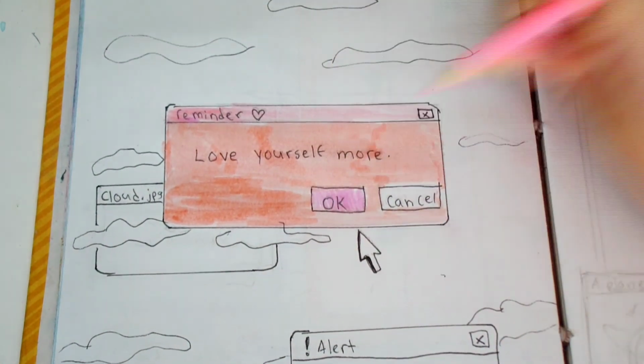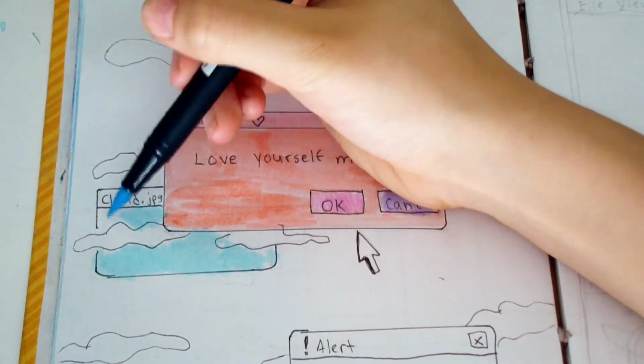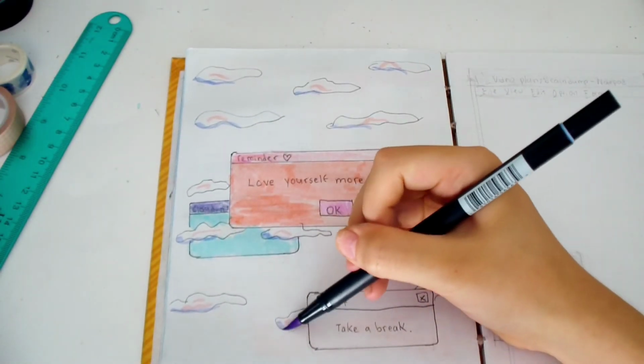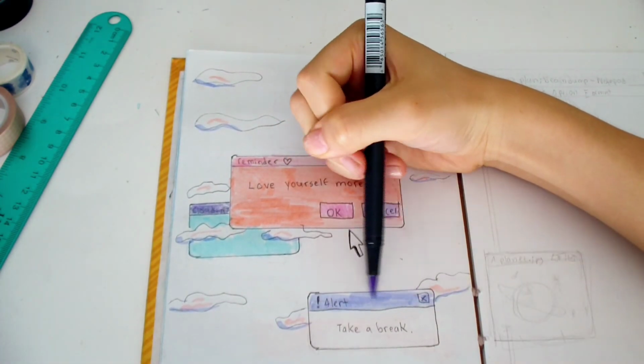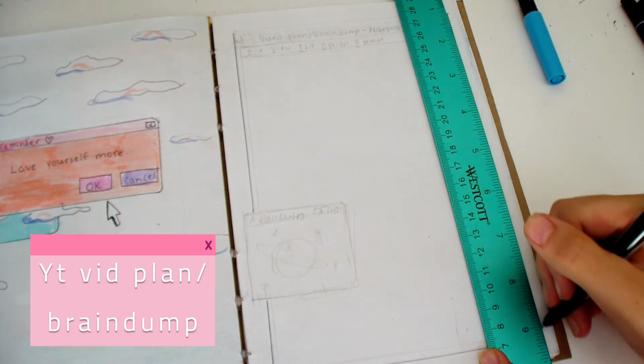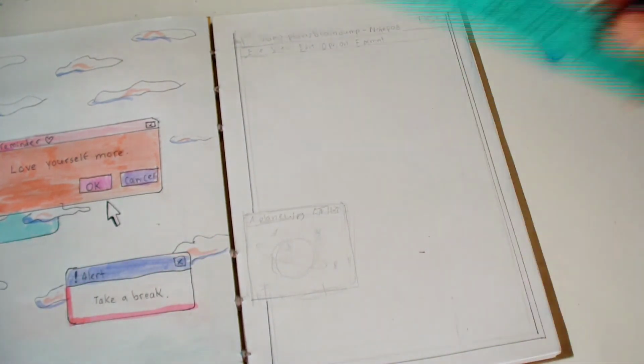I also used some colored pencils to color in the title bar for each of the windows. Then I added some simple shading to the clouds. Now on to the YouTube video plan / brain dump. This is where I'll write all my ideas and plans for YouTube videos.